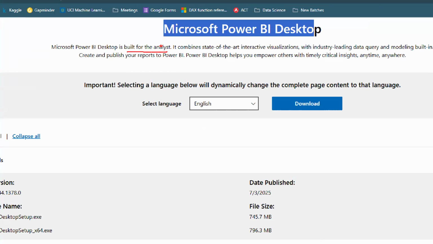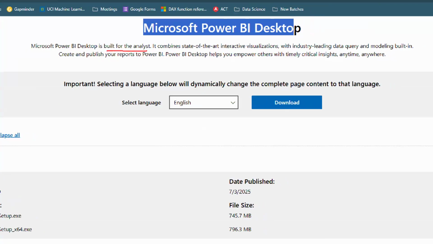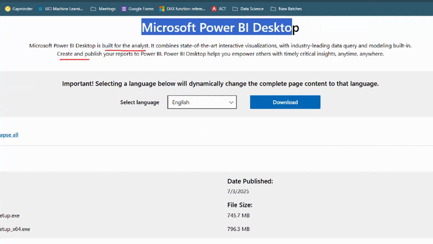They can use this Microsoft Power BI Desktop. So what can it do, guys? You can create and publish your reports to Power BI. Power BI Desktop helps you empower others with timely, critical insights anytime and anywhere. They can access your reports at any time, at any place. We'll see how we work with that.